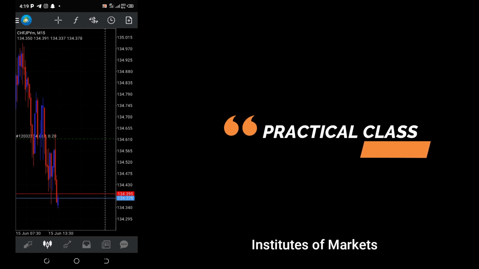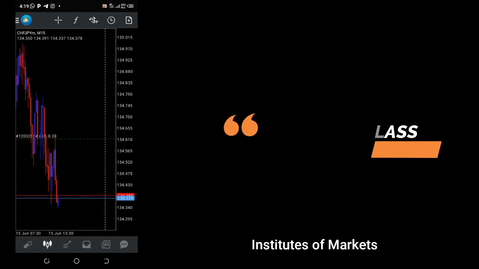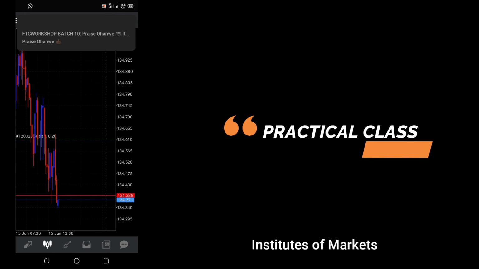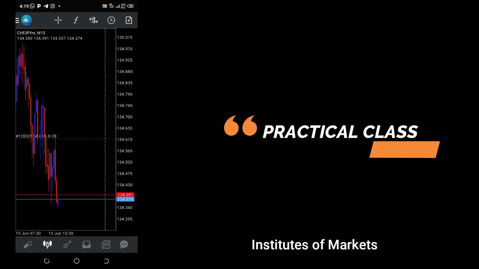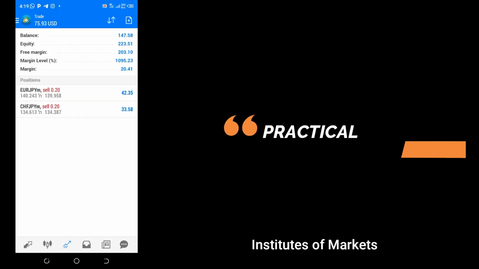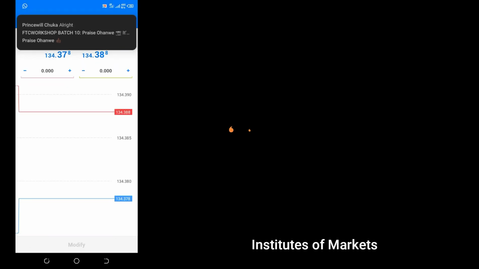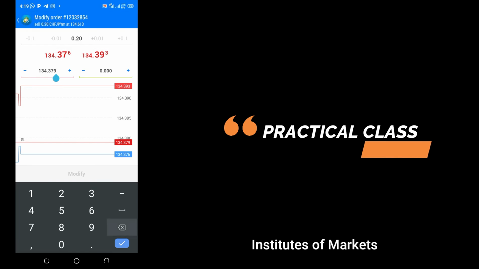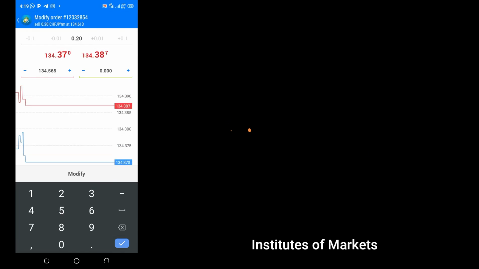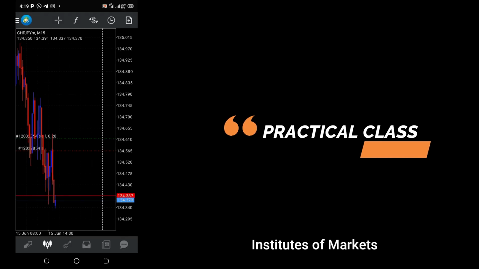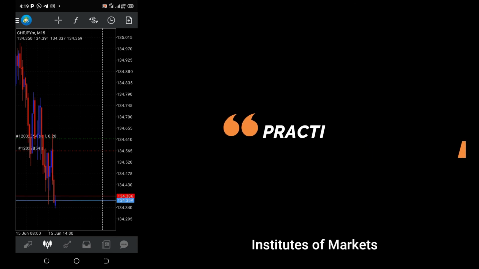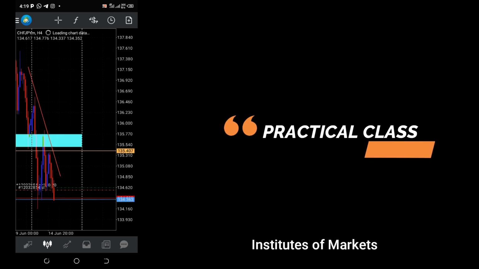So for this one, we can set our trailing stop at 134.565. Long press it and then modify order. 134.565. So you put it and then you see where the stop loss now appears. So in case the price now goes back and then hits it, it is not affecting our entry anymore, so it will stop us in profit.